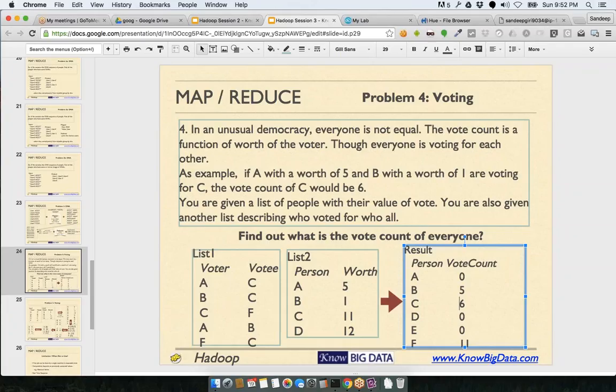And similarly, going ahead, D and E were voted by nobody, therefore their worth is 0. F was voted by C, and C's worth is 11, so F's vote count is 11.